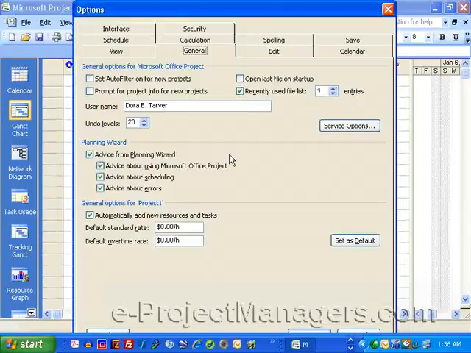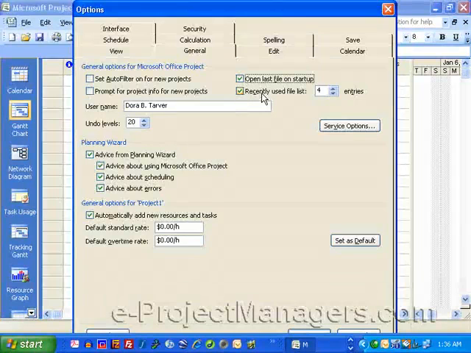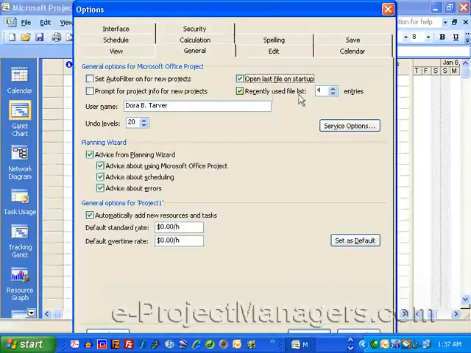On the General tab, I'll usually set Open Last File on Startup, because typically I'm in a schedule that I'm working on and I'll want to come back to it when I come back in to the program. So if you check Open Last File on Startup, then the last file you're working on will automatically open. The other thing that I have checked here is Recently Used List.